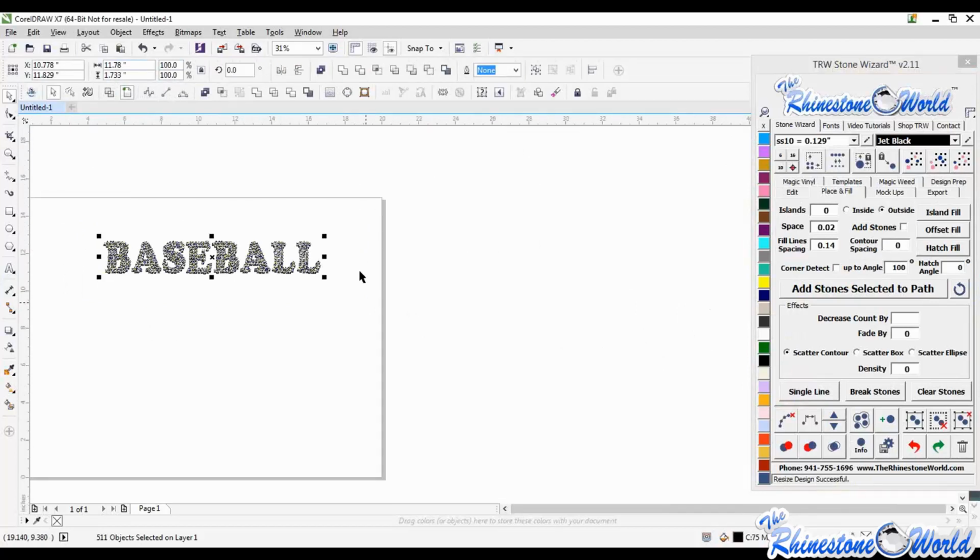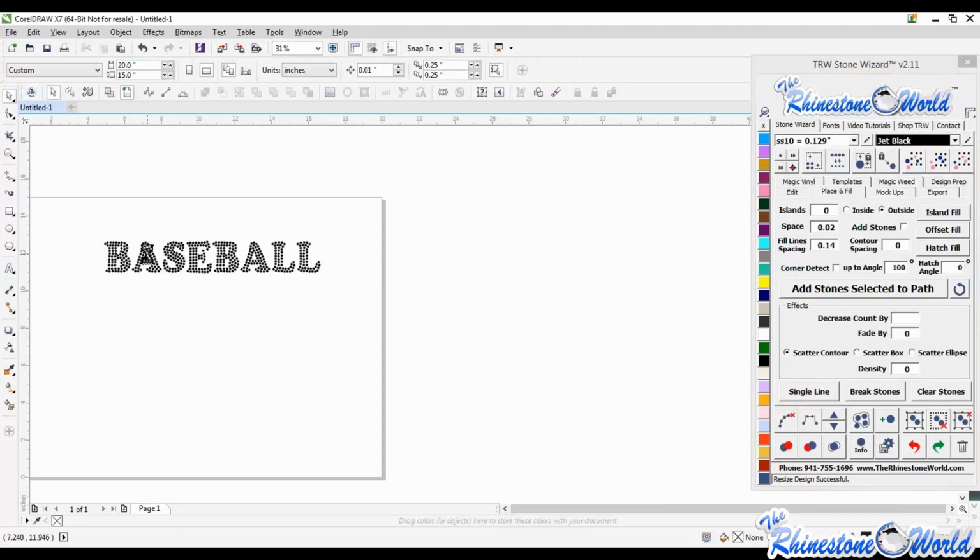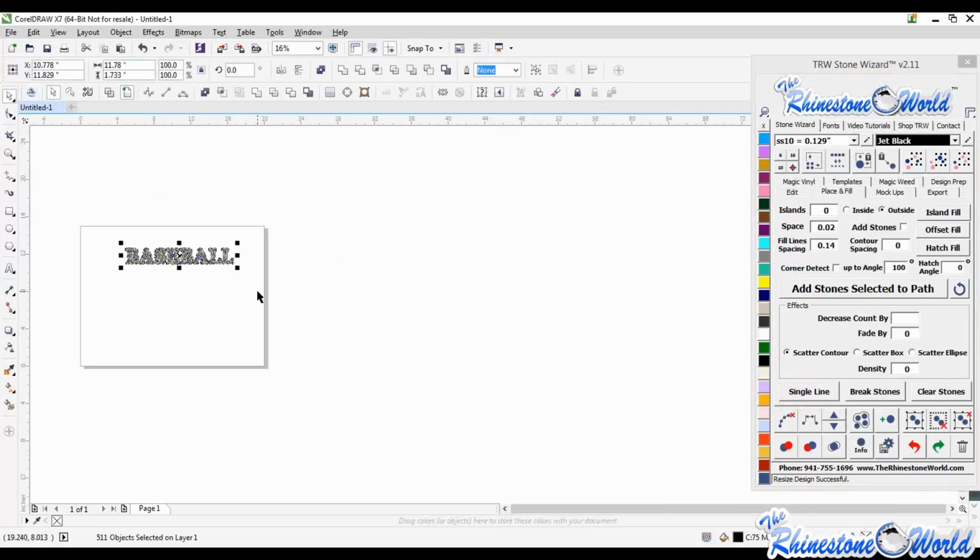So there's no manipulating. You don't have to edit any stones out. This design is set to go, and you can go ahead and change the colors, create your templates, and go from there. So again, just the ease of use of TrueType fonts is really what's going to benefit your business when working with these.